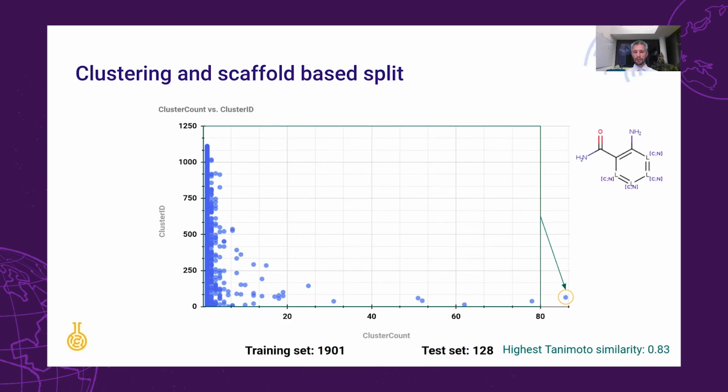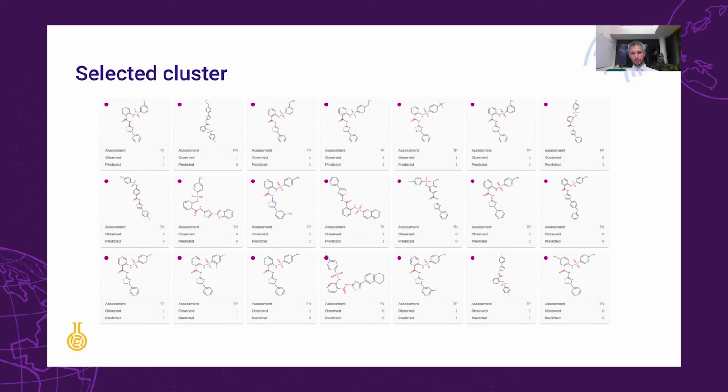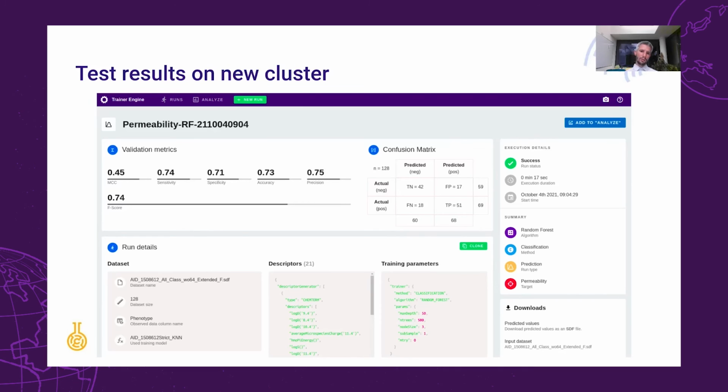And finally, we had 128 test set molecules, and the rest was used as a training set. And the highest Tanimoto similarity in between the test set and the training set was found to be 0.83. So now we are building a model for a completely new chemotype using the past information. And this is the selected cluster that is classified as the test set and that doesn't have a representative in the training set. And after further optimization, we identified 21 descriptors and obtained a model with 0.45 Matthews correlation coefficient and 0.73 as accuracy.